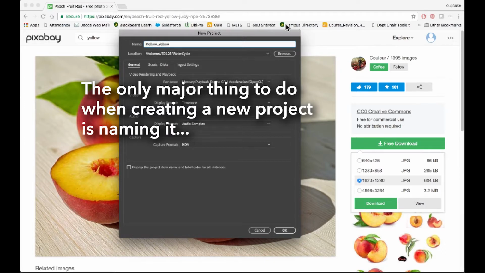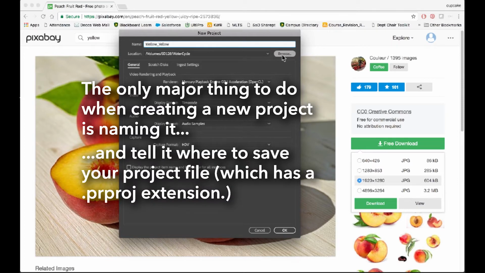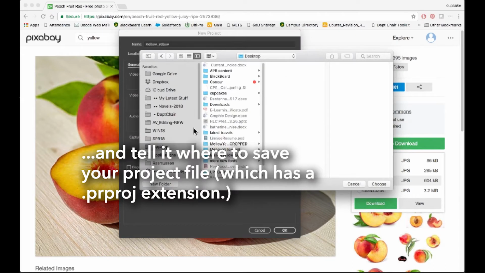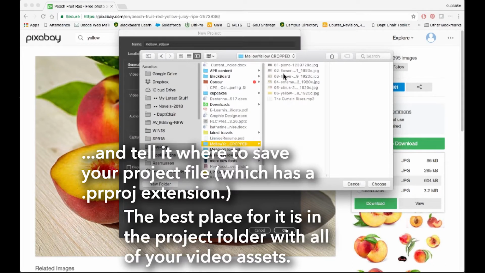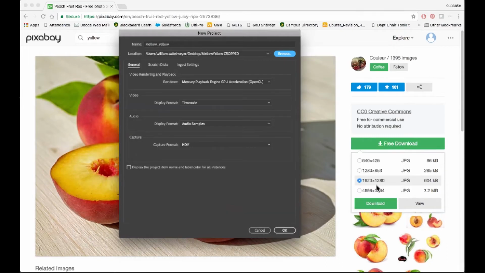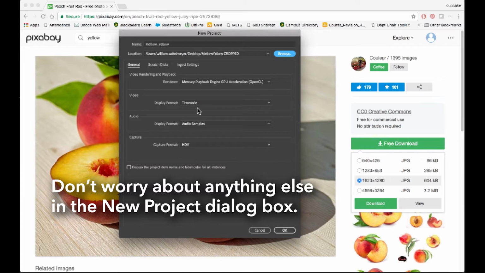And I need to tell it where I'm going to put it, and so I'm going to browse to my desktop. And I'm going to put it in my Mellow Yellow Cropped folder. So I'm going to put it right here in the same project folder with all of my raw video. If I had lots of things in here, I might put them in subfolders, but this is so small, I can put my project file right in here. All the rest of this information is really basically irrelevant for what we're going to be doing in this class.